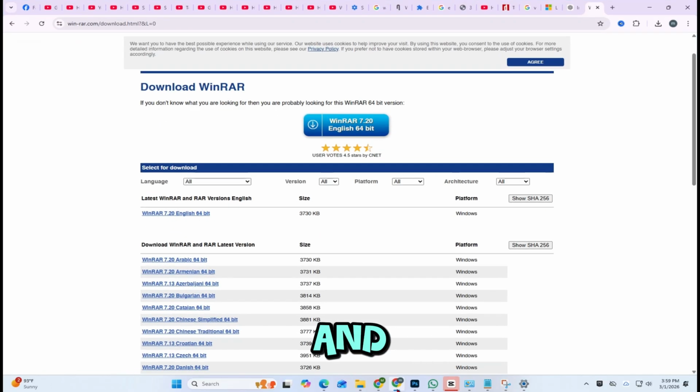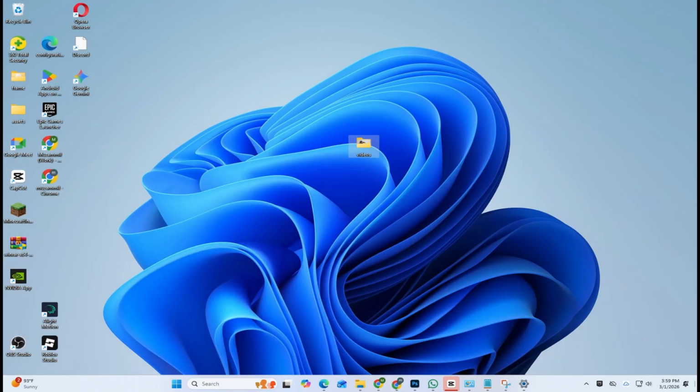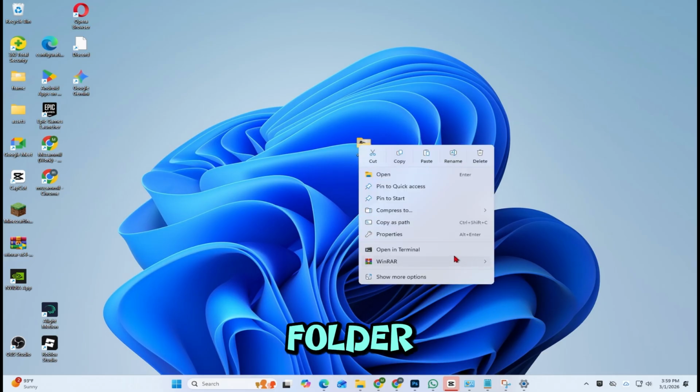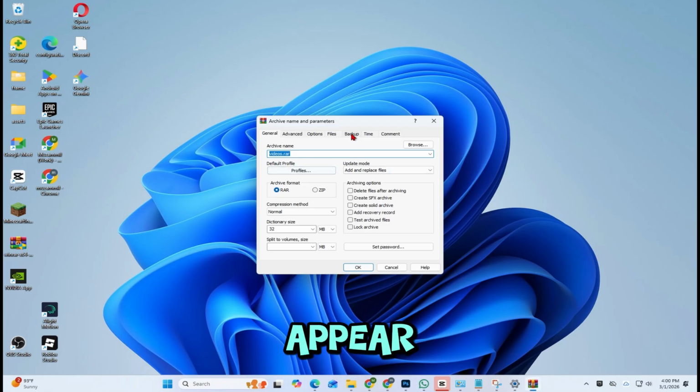First, download and install WinRAR. It offers a free trial, and you can also purchase the full version if you want. Once WinRAR is installed, right-click on the file or folder you want to compress. You'll now see WinRAR options in the menu. Click Add to Archive. A new window will appear.